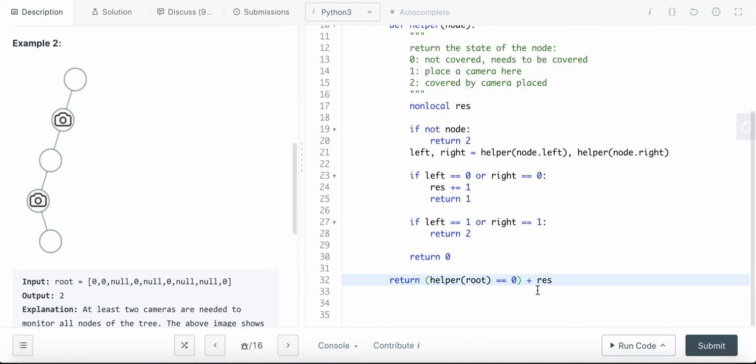And then in the end, we return the result plus the helper root equals 0. So this is to cover some edge cases. Let's say if you only have one root node. If it indicates that this root node is not covered and it needs to be covered, in this case, we need to place a camera at this root node because we do not have a parent. This root is already the root of this tree, so it does not have any parent to place the camera. So in this case, we just place one camera here. So that's why we add this one to the result. So that's kind of our solution.